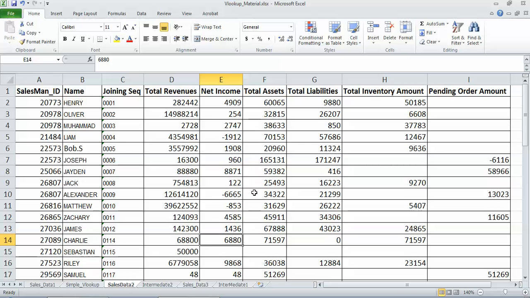Sometimes you don't have a unique ID to search with in your source data, right? So what we can do in some cases is combine two columns together, and maybe that will create your unique ID. For example, in this table, the salesman's IDs are not unique. So if we combine them with the joining sequence, the joining sequence with the salesman ID will produce a unique ID for our case.